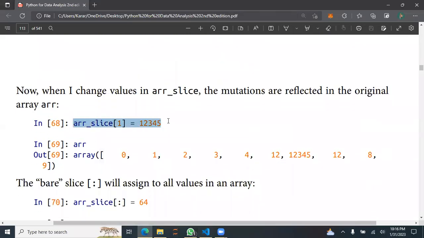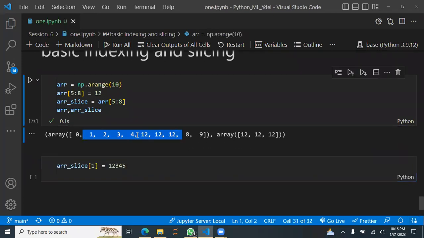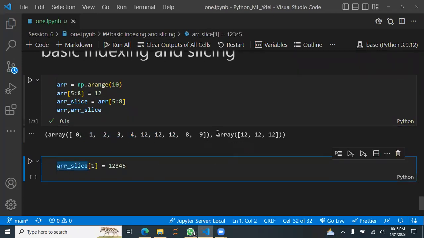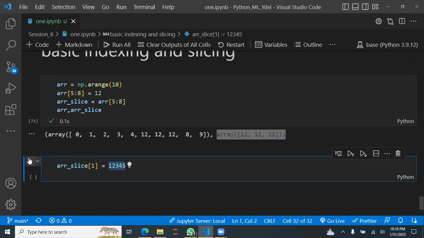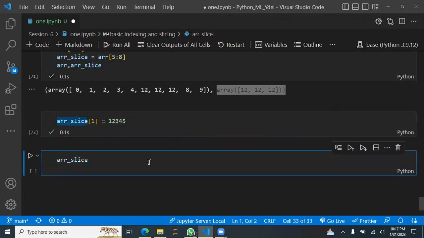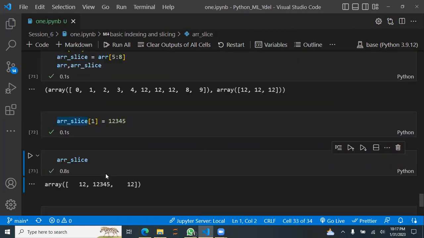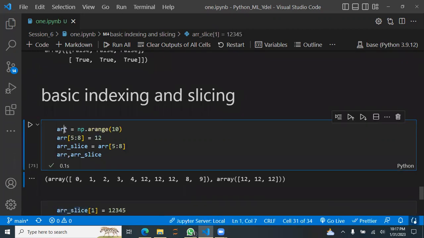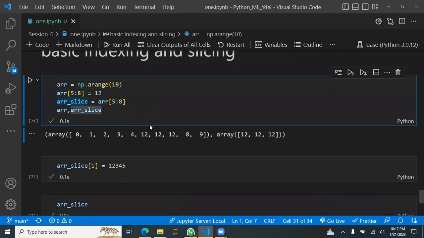What's next? Now they go into the sliced array, which is this one, and change the index 1 value to something like this. If I run this, you will see that the values in the slice have changed: 12 and 1, 2, 3, 4, 5 and 12. But if I print the original one, what do you say? Will the values in the original also change, or will they stay untouched like this?